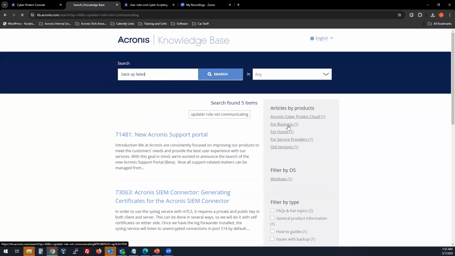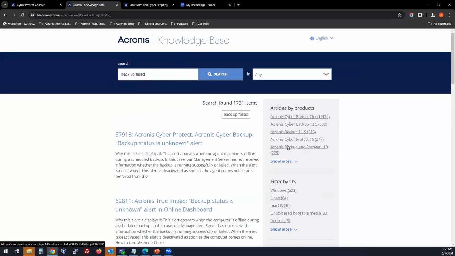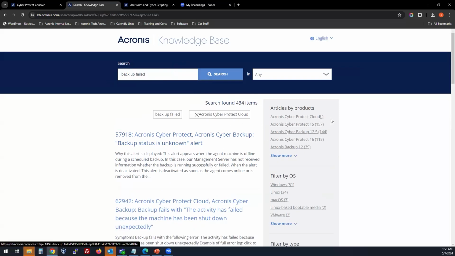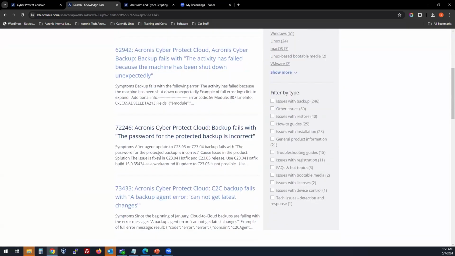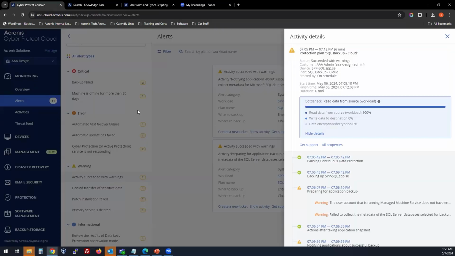And then over here on the right hand side, you can see what product you're using, which is Cyber Protect Cloud. And then you can see there's a lot of articles on backup failed. So sometimes you have to be a little more specific.